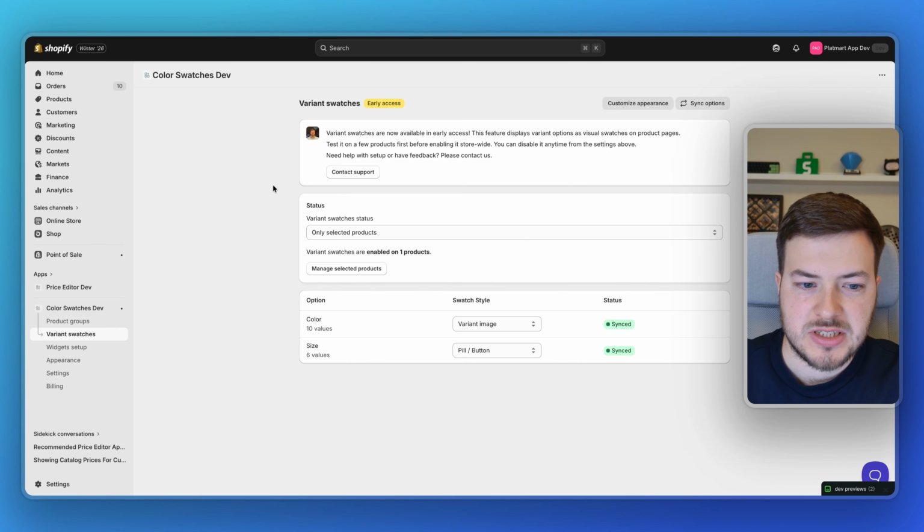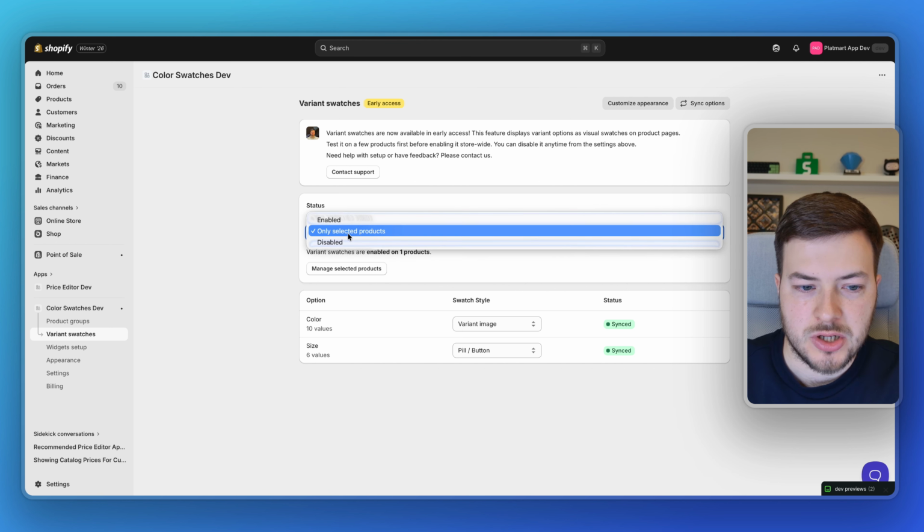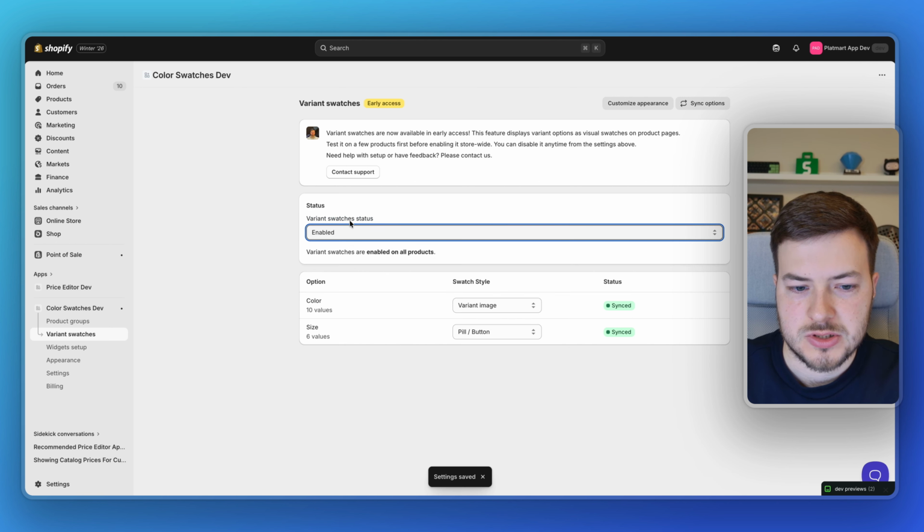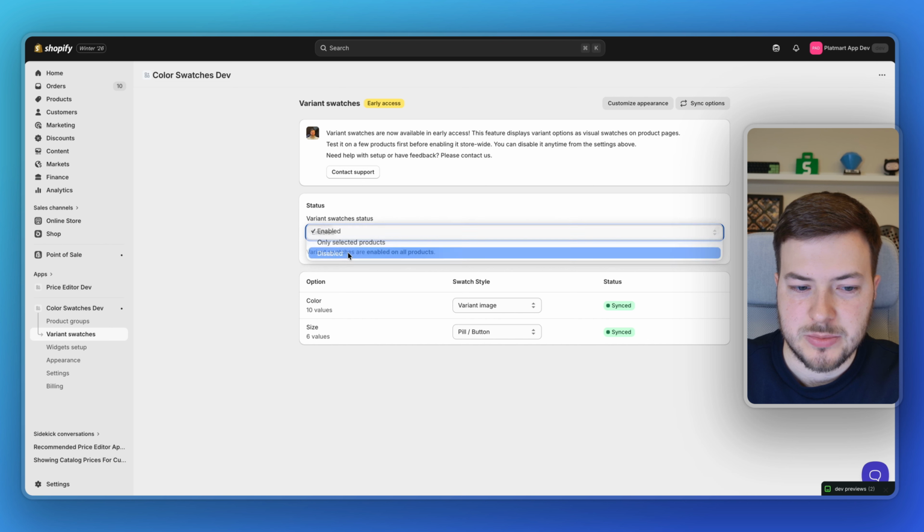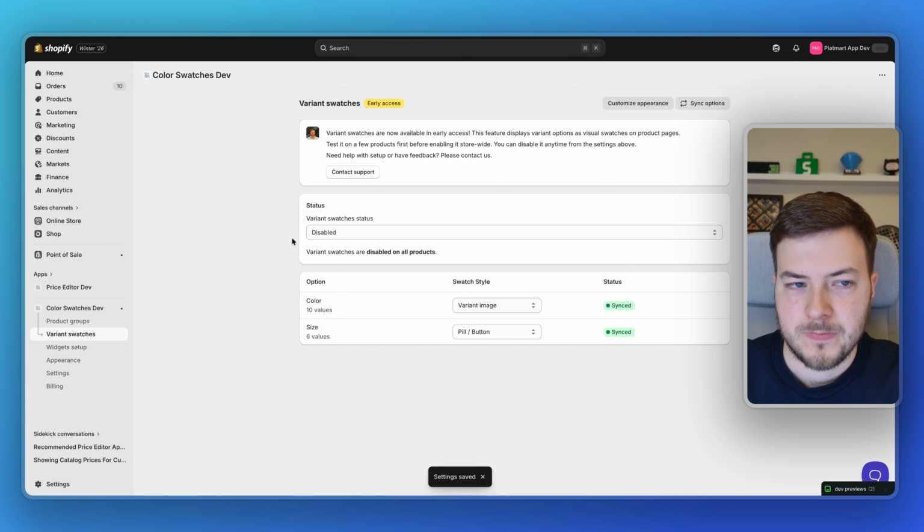Once you are confident with the setup and tested it on a few products, you can enable swatches on all products. If you notice any issues, you can quickly disable it by choosing disable here. So that's variant swatches.